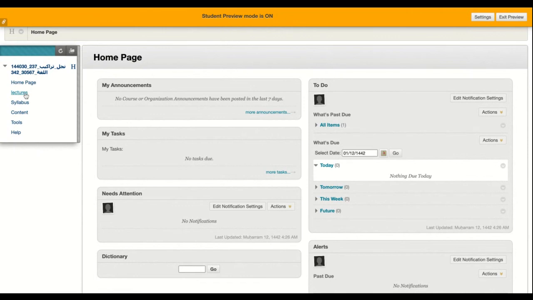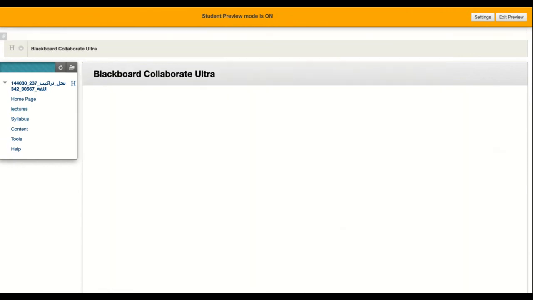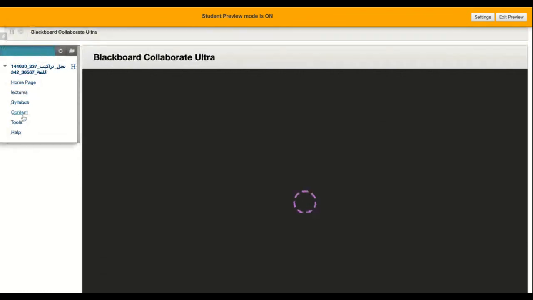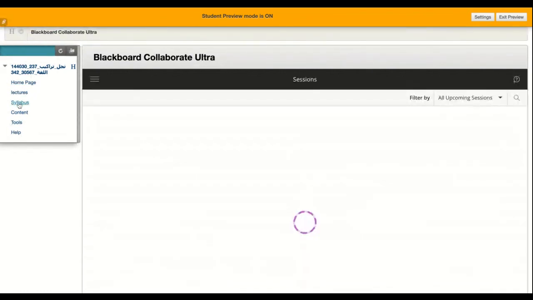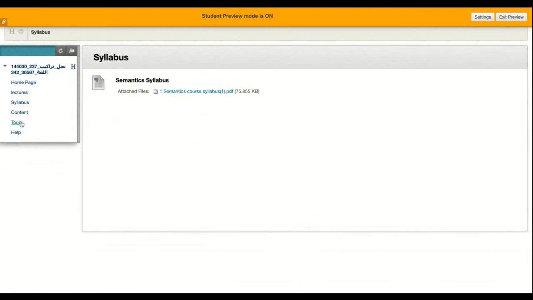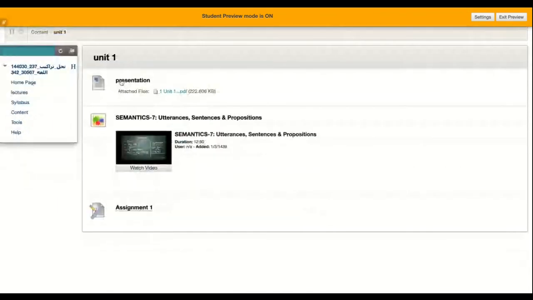For example, from here, she can find the lectures. From here, she can find the syllabus. And from here, she can find the assignments. If you want to have the assignment here, and I usually prefer it here as an icon in the course menu, it's better to make it easier for a student to find it. Now let's see how the assignment looks to my students. I'm going to click assignment to see.